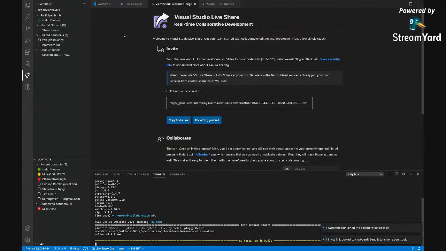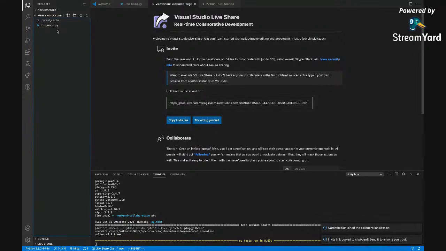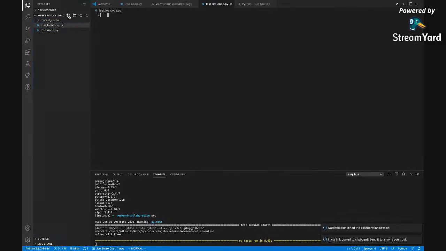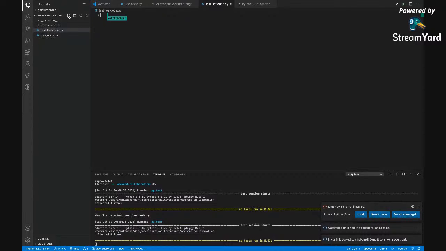So go to your Explorer there, and then make a file. All PyTest files have to start with the letters test underscore, and then just type something like LeetCode, or like last week I used the word algo, but you can use whatever you want here. And then .py, and then in the file, all tests have to start with the word test underscore.